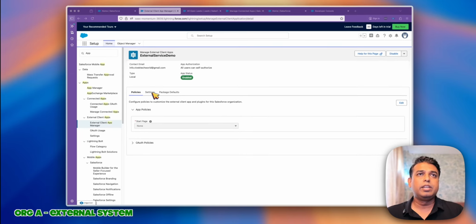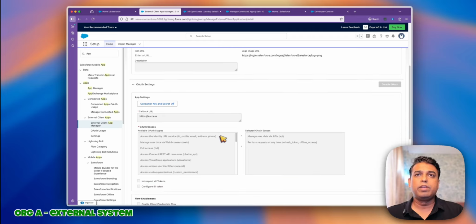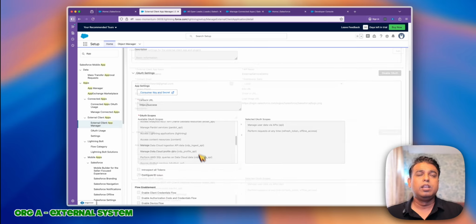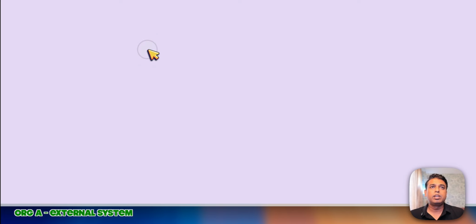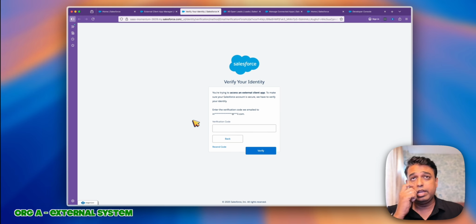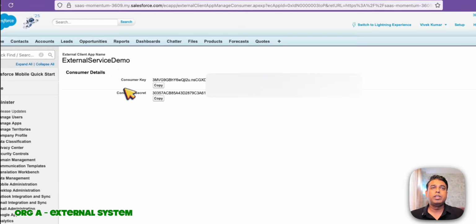Once the app is created, you can go to settings and you can verify all the details which you have created. Once all the details are verified, go to the consumer key and secret option. Click on this and get your consumer key and the secret and copy it into a notepad. We are going to use this consumer key and secret in our next part. I'm going to verify this and copy the code myself. So these are my consumer key and consumer secret. I'm going to copy that to a notepad.